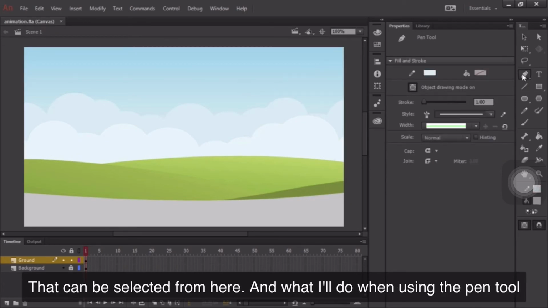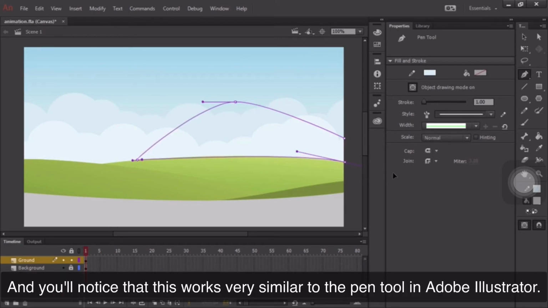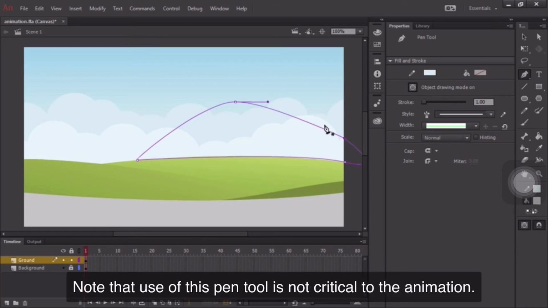That can be selected from here. And what I'll do when using the pen tool is simply begin clicking and dragging to form a nice mountainous shape here. And you'll notice that this works very similar to the pen tool in Adobe Illustrator. Note that use of this pen tool is not critical to the animation.